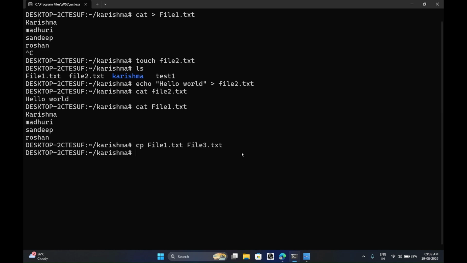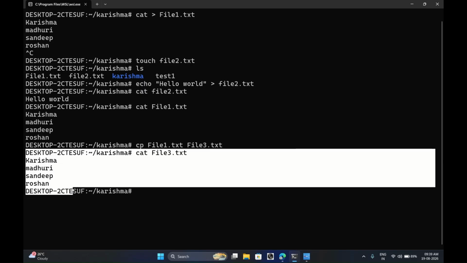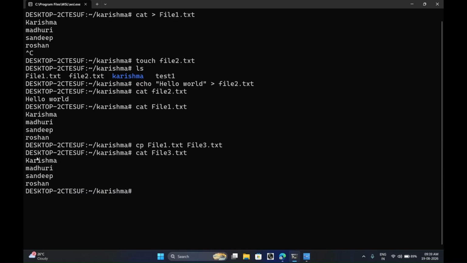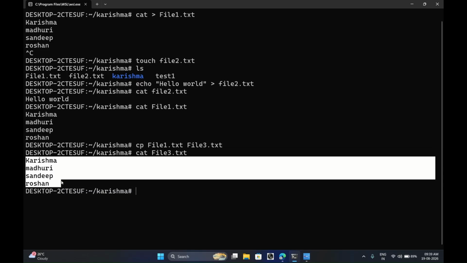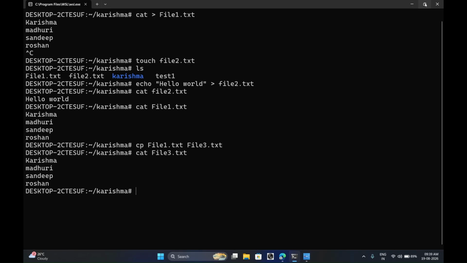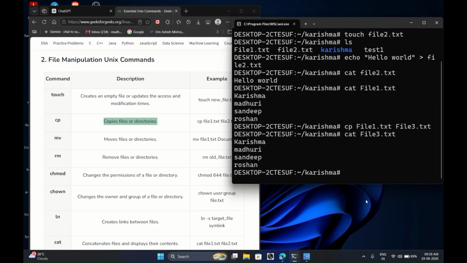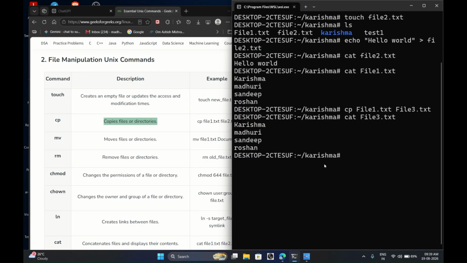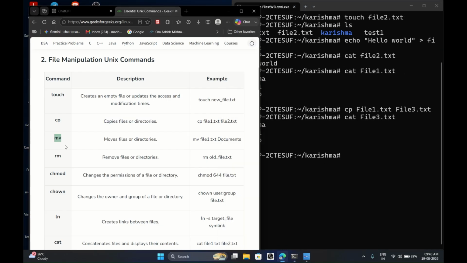So let's see if the data is copied in file3 or not. So cat file3.txt. Okay, so as you can see, using the copy command, we wrote the data in file3, and now we can see the same data in file3. So what is the use of the cp command? It copies the data from one file to another file, and it won't remove any of the files from this directory. Okay. So next, see the next command.